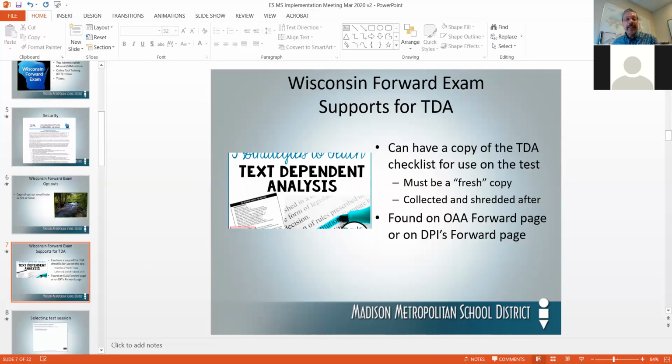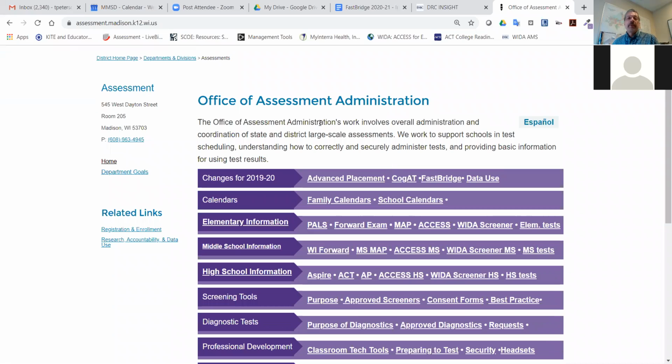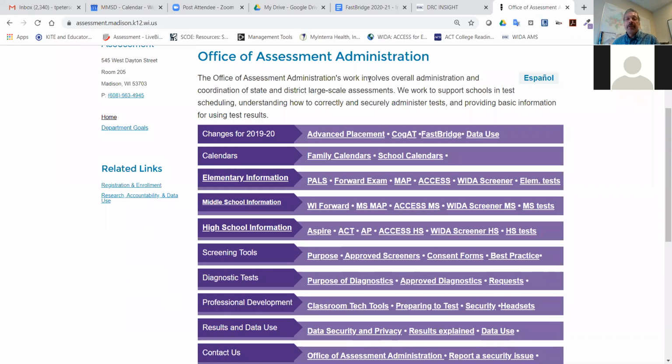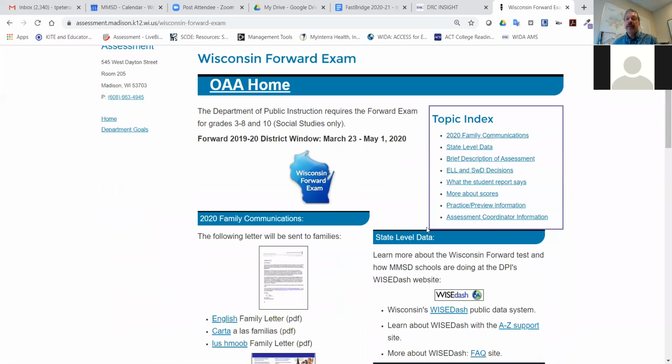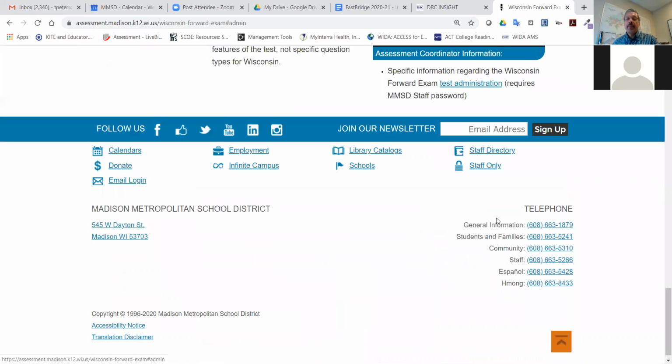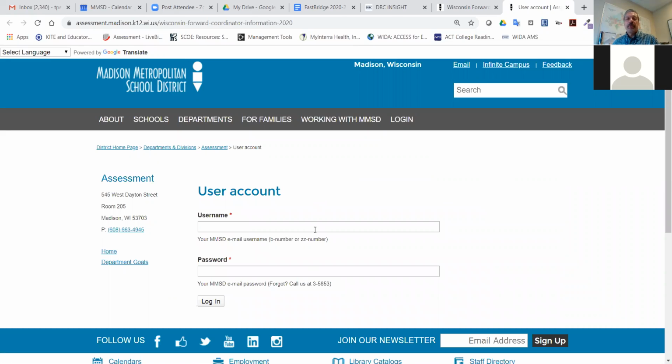We're going to skip out right now to my homepage, and we are going to go and find this information so that you can see it. If you go to the assessment administration homepage, I'm going to just click on the Forward exam. This is the public-facing side. I'm going to click on assessment coordinator information. It will take me to a link, and this is where you will have to sign in.